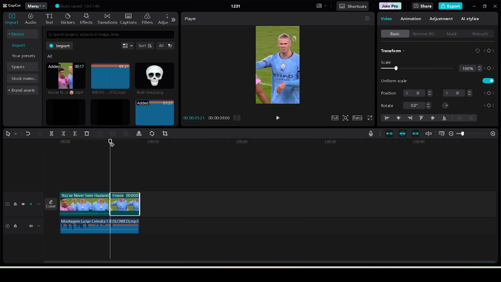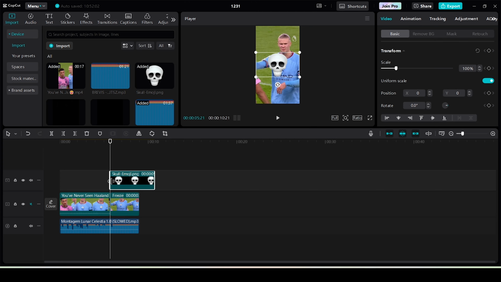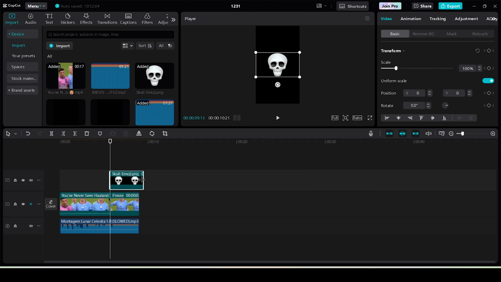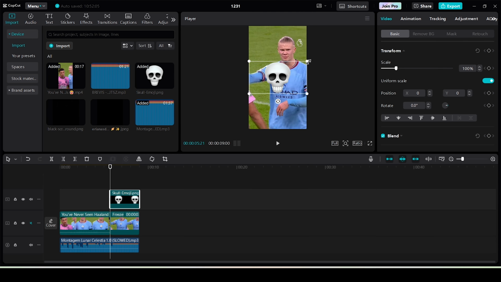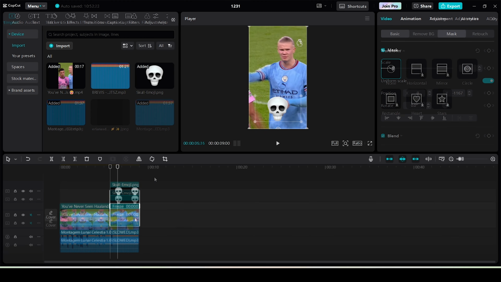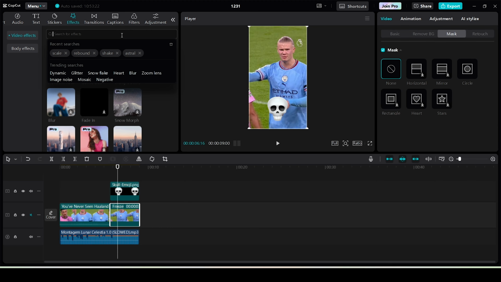But now add this PNG skull emoji on top of your frozen frame, and you can find it in the description to download. Place it nicely in the middle of the screen, and maybe towards the bottom a little bit. Resize it if it's too big or too small, and then go to effects and search for something called astral.